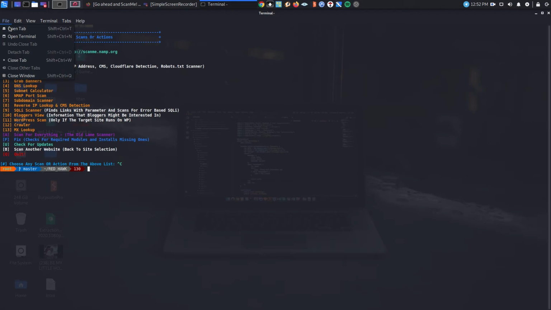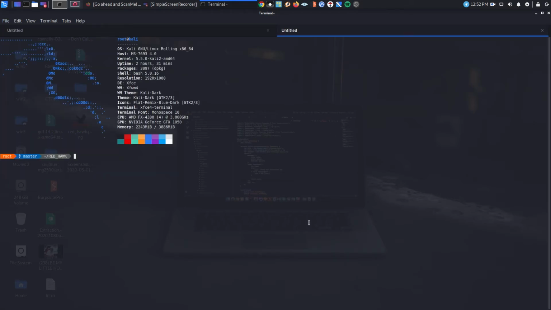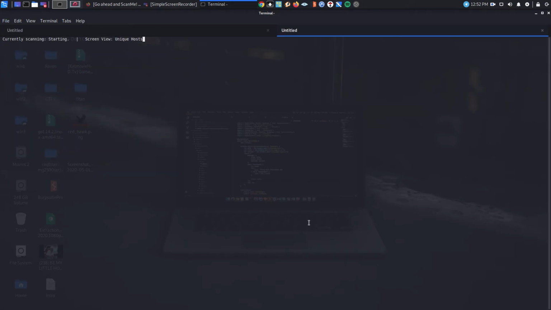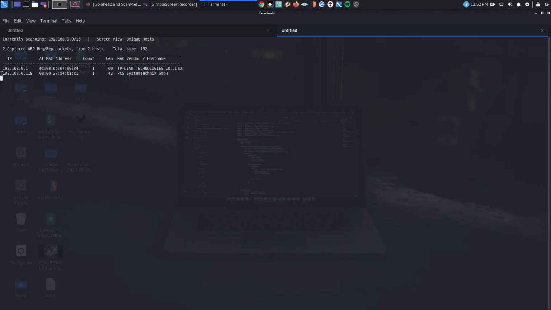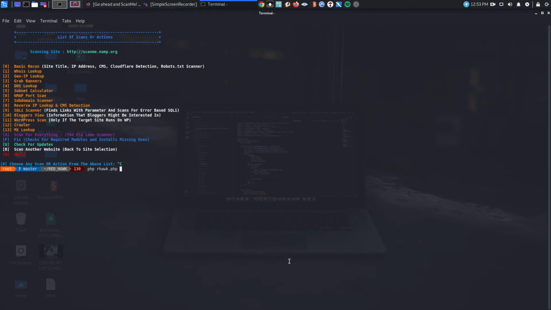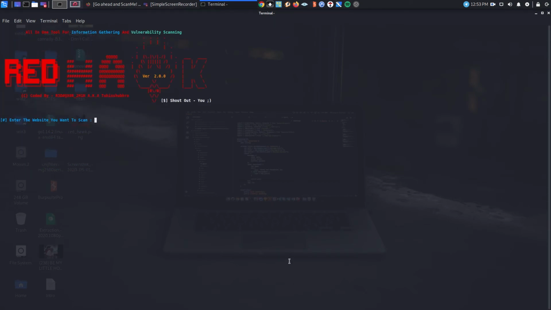Just because we don't know the IP address of this machine, we're going to do a netdiscover. So this is the IP address of DC1. We're going to use this for scanning. It was 192.168.119. Okay, and it's not HTTPS.